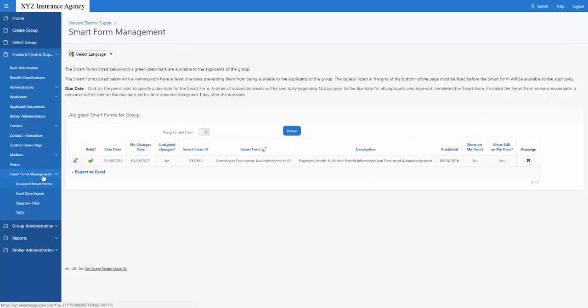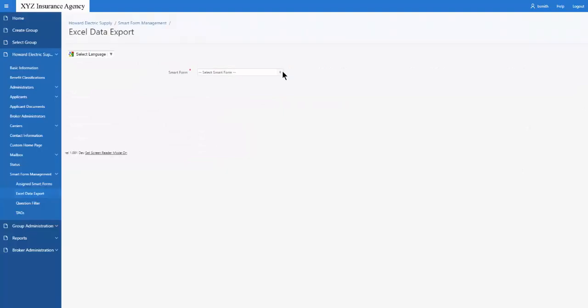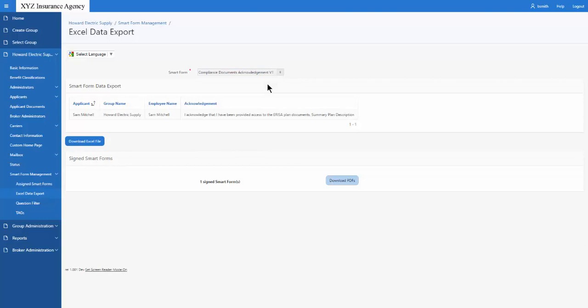From SmartForm Management on the left blue menu, choose Excel Data Export. In the drop-down, choose Compliance Documents Acknowledgement. Directly beneath the box containing the results, choose Download Excel File.